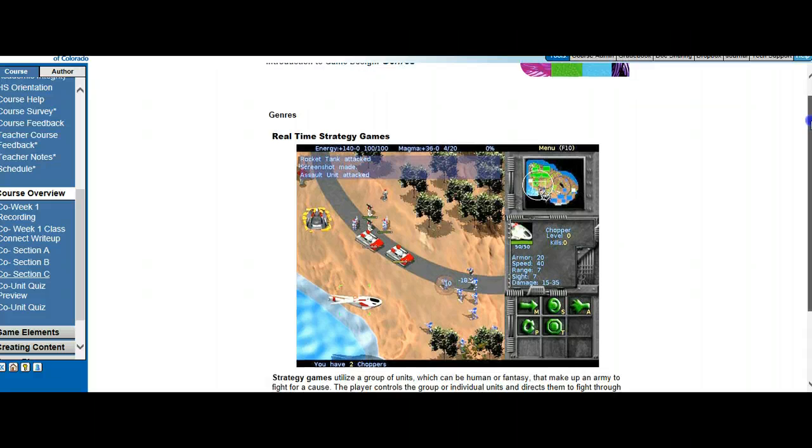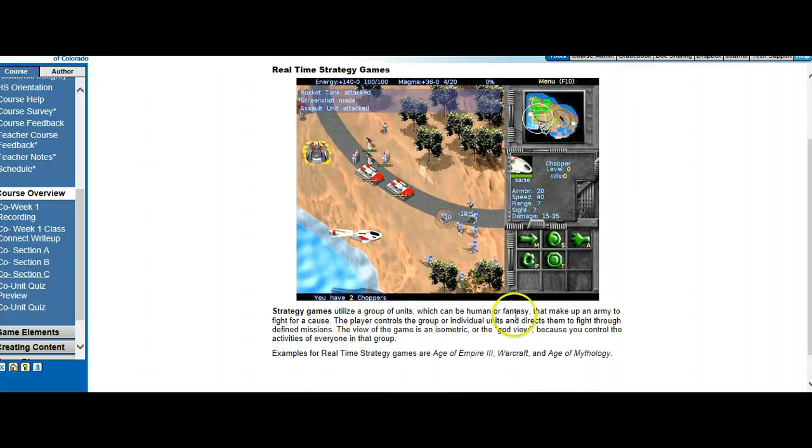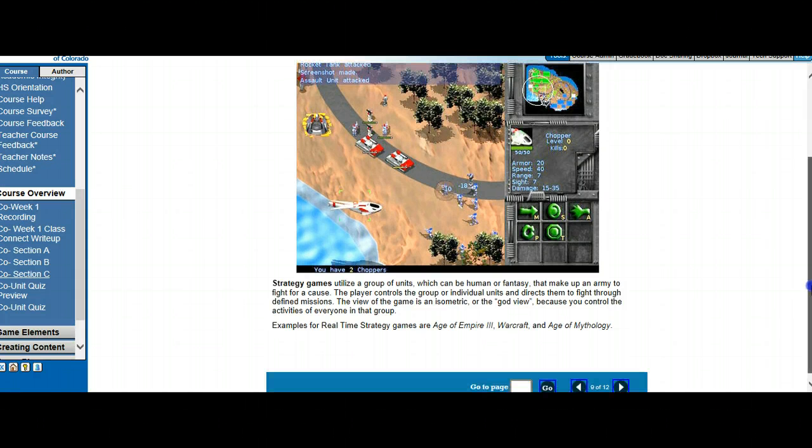Real-time strategy games. So you can see down here, Age of Empires, Warcraft, Age of Mythology. So there are different types of games with the real-time or strategy. And it could be real life or human type games. There's some army games that you play and things like that. So there are a variety of games out there that are considered strategy games.